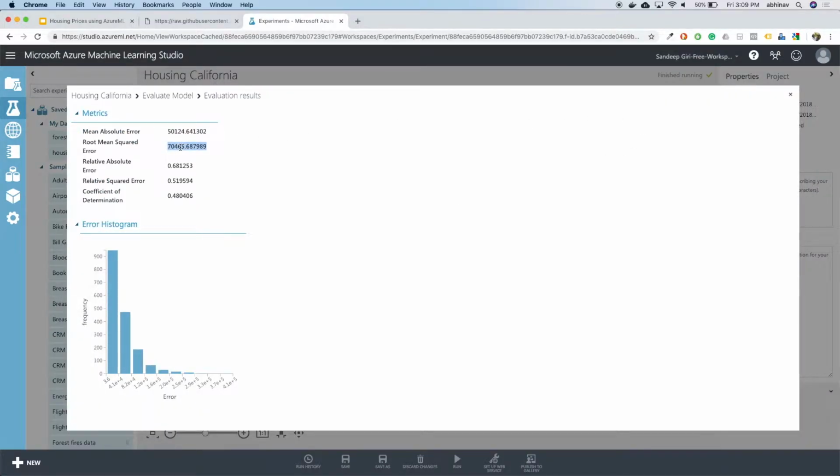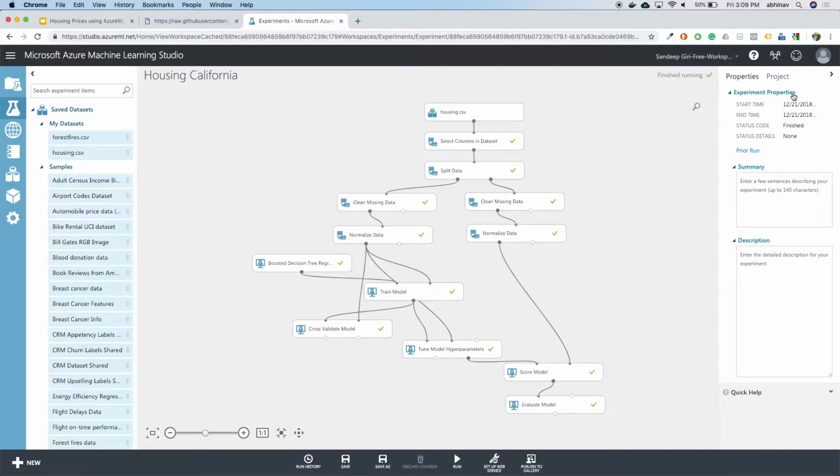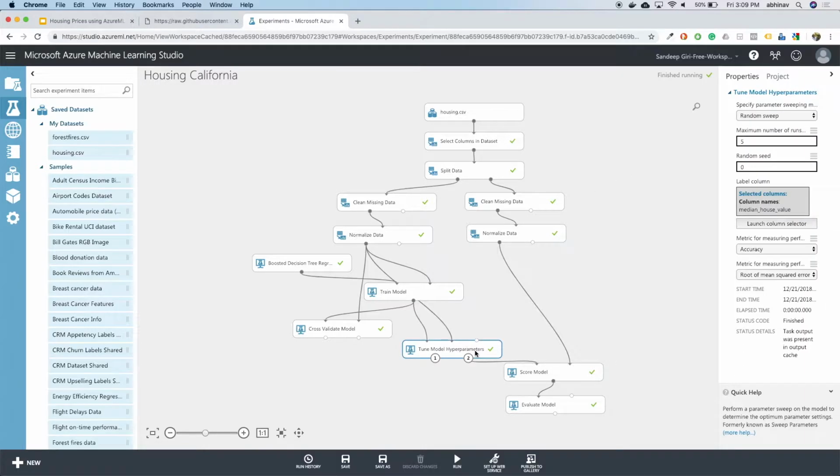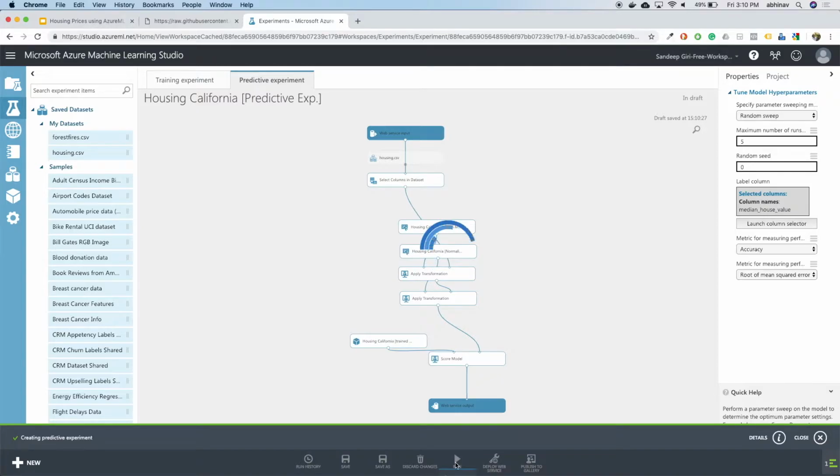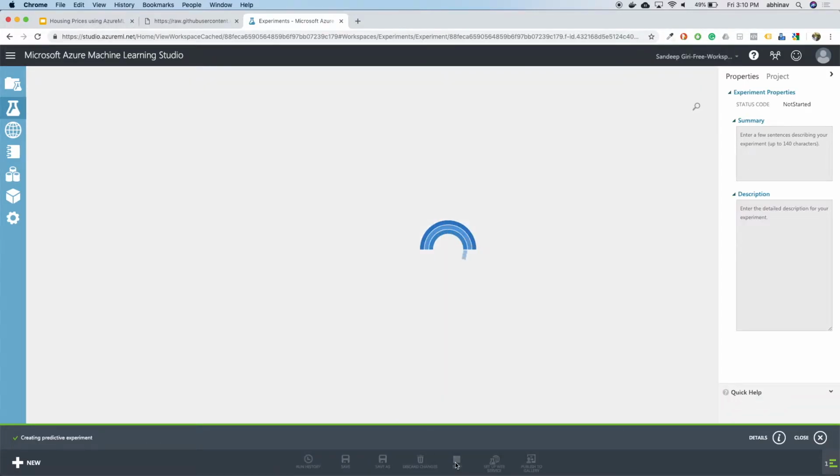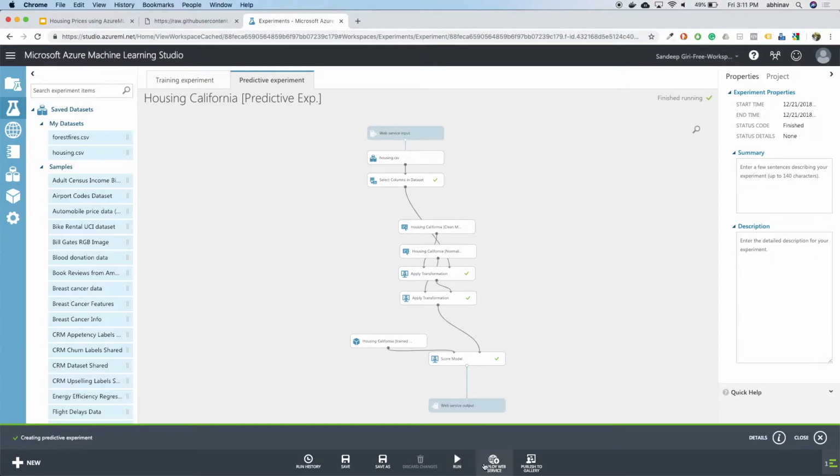If you are happy with the results, then you can deploy this model as a web service. AzureML gives this functionality out of the box. With web service, you can call this model from your mobile app or web application. Select the model generated by Tune Model Hyperparameters box. Click on Setup Web Service and select Predictive Web Service. Click on Run, and after the run is complete, click on Deploy Web Service to deploy the web service.